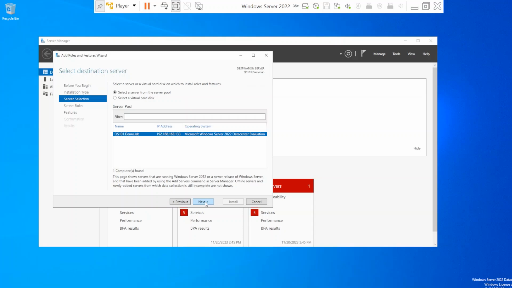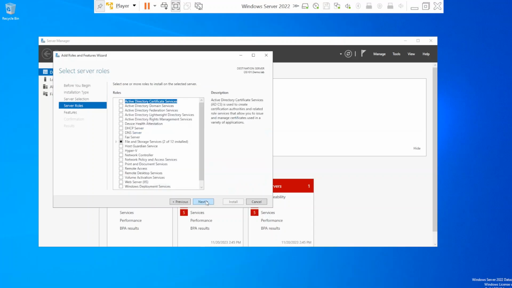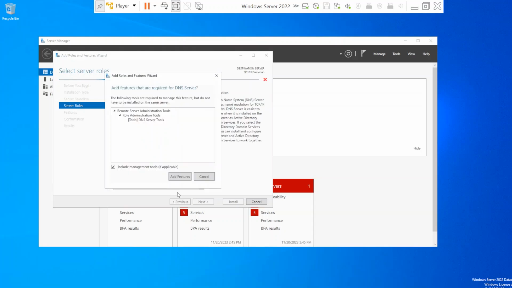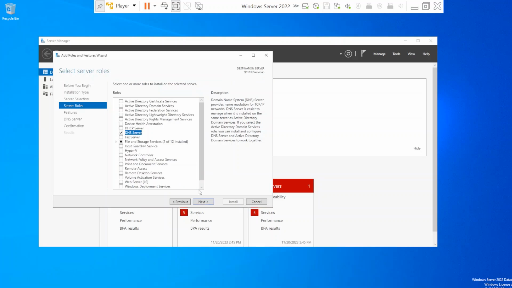You have to select your server where you are going to install DNS. So we'll select that and hit next. After that, we are going to select the DNS server as the feature that we're going to add. Make sure that this checkbox is checked, and we're going to hit add features, and then select next.